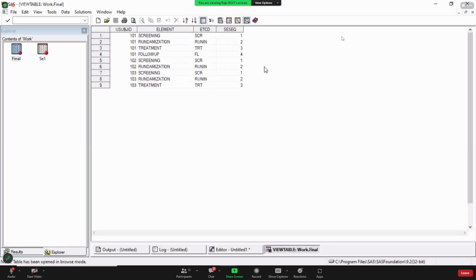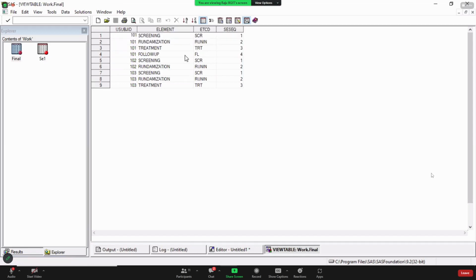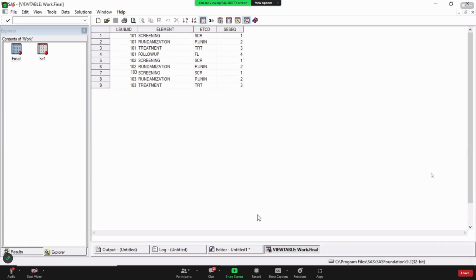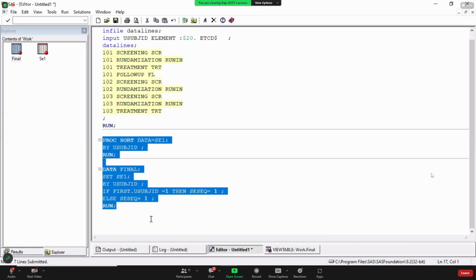Check sequence value came correctly. See, 101 subject has 4 sequence values, 1, 2, 3, 4. 4 elements are there. 102 subject has only 2 elements. See, screening and randomization, 1, 2. 103 subject has 3 elements, screening, randomization, treatment. So 1, 2, 3. It's coming correctly. Now this piece of code you can use in every domain. Going forward in every domain the sequence variable will come, there you can use it.